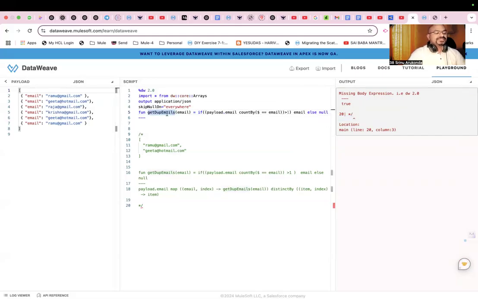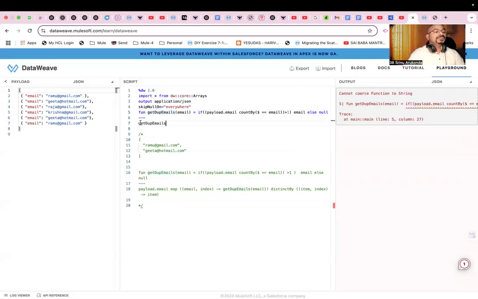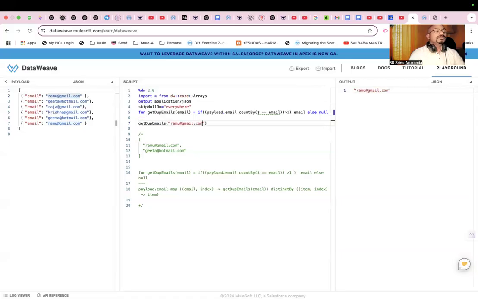Now I want to check how this function works. So dupe email, and I'm passing ramu at gmail.com. I got a result, which means it is a duplicate. If I pass any other, raja at gmail.com, let's see what it returns. It returns only one time, it's not more than one. Just wanted to test it out. So it returns null, which means it is not a duplicate.